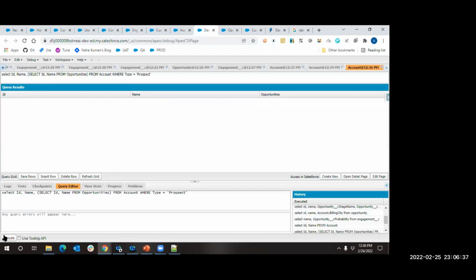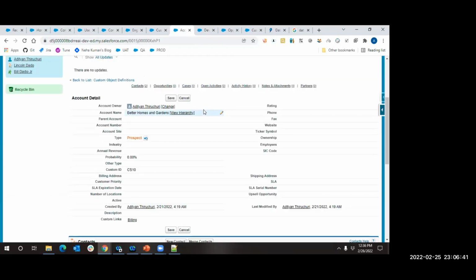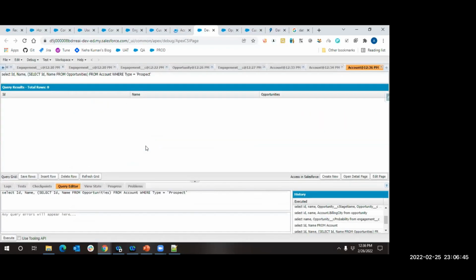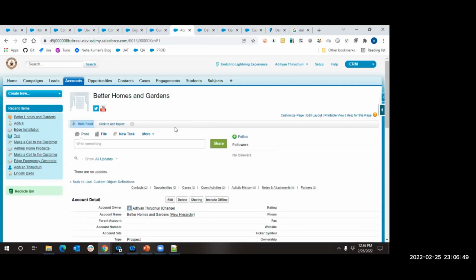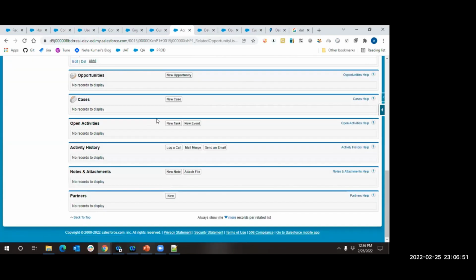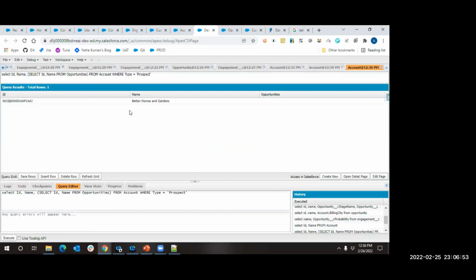That's it. No change at all. So there are no account records in my system with type as prospect. So let me make this record. I'm just making type as prospect, coming here, clicking on refresh. Yeah, if you see here, for this specific account record, there are no opportunities, due to which nothing came up. I can see that ID is holding something, name is holding something, but when I speak about these opportunities, it is holding nothing because there are no opportunities for this account.